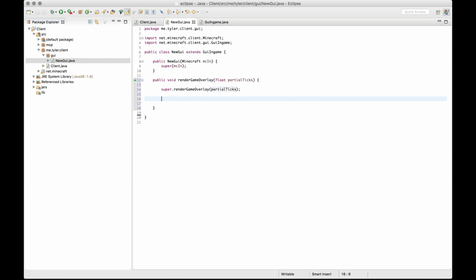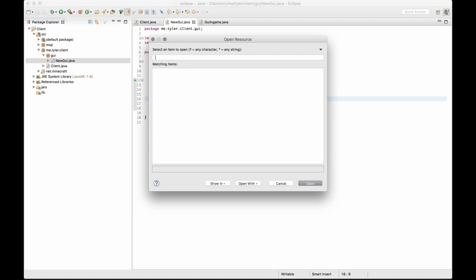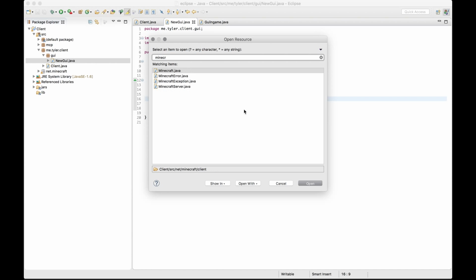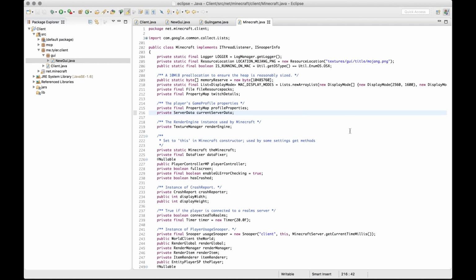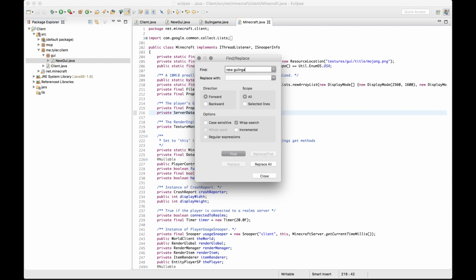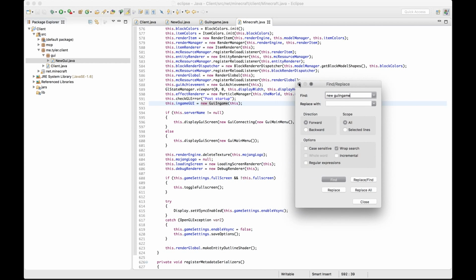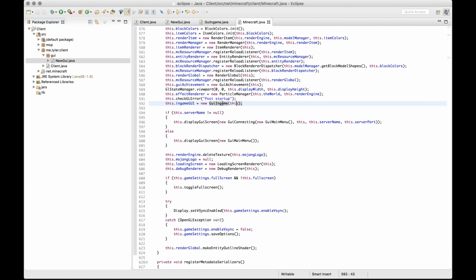So that's good. Now the next step would be to press Command-Shift-R, search for Minecraft.java, and then to search inside a class you press Command-F, search for new GUI in game, and press enter until it gets you to this point. Instead of GUI in game, what we're going to use is the new GUI that we just created. It has to take in an instance of this, and of course you will have to import it. Make sure you save all your classes as well, otherwise it's going to give you some errors and you'll be confused about why. Just save every change you make, and then you should be good.